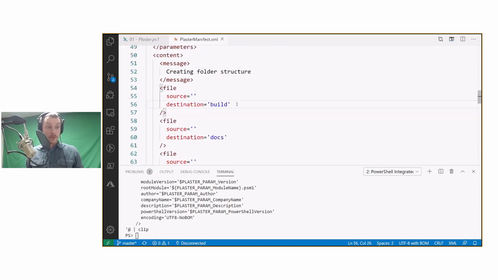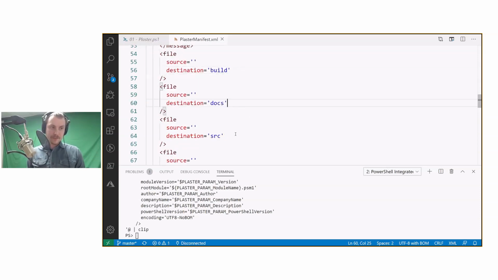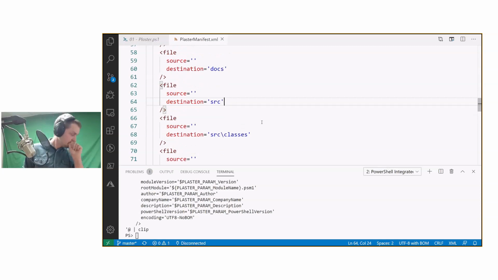And to create a folder, you specify a source of just an empty string, and the destination of the folder name. And you'll notice I don't have to specify any paths. Plaster inside the module will define the root path and then add that build as a folder in that path. Same thing with docs, and same thing with source. And then putting subfolders in there, it's just a matter of specifying the parent folder / subfolder. And you do want to make sure to define the parent folder first before subfolders.